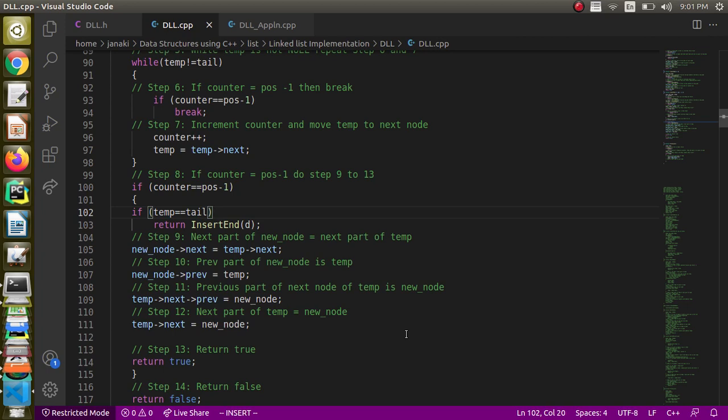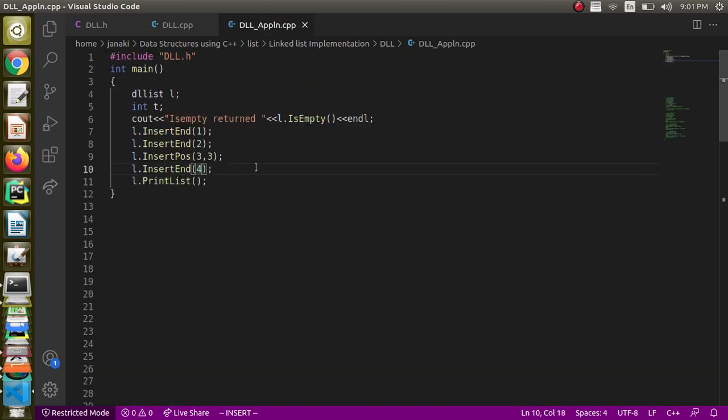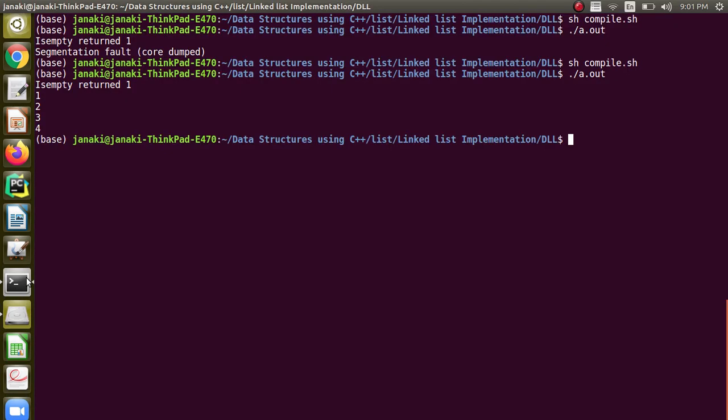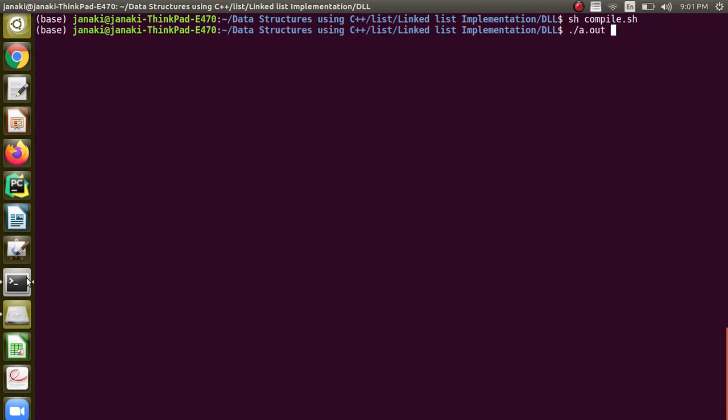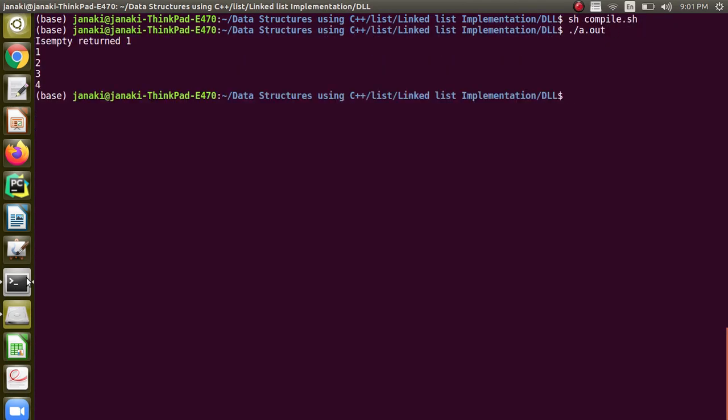So let us call insert end, and now I have made a small modification here also to check whether that's working perfectly. So 1, 2, and I am inserting 3 at position 3, and I have called insert end again for 4. So we expect the code to print 1, 2, 3, 4, right? Let's compile and check it. Yes, it's printing. I will share the code on GitHub.